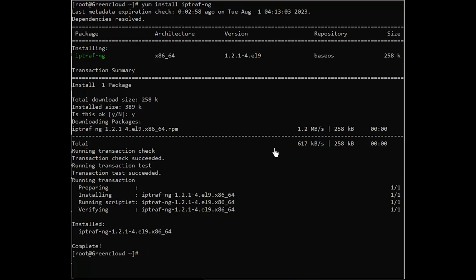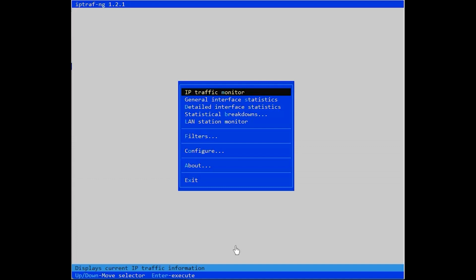Once IPTraf-ng is installed, run the following command from the terminal to launch an ASCII-based menu interface that will allow you to view current IP traffic monitoring, general interface statistics, detailed interface statistics, statistical breakdowns, LAN station monitors, filters, and also provide some configure options where you can configure as per your need. The IPTraf interactive screen displays a menu system with different options to choose from. Here are some options that show real-time IP traffic counts, interface statistics, etc.